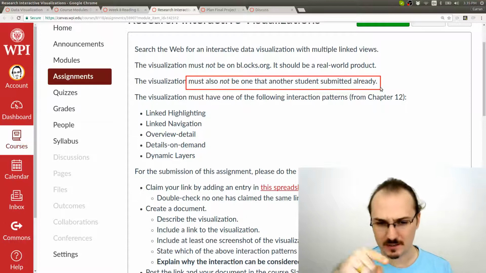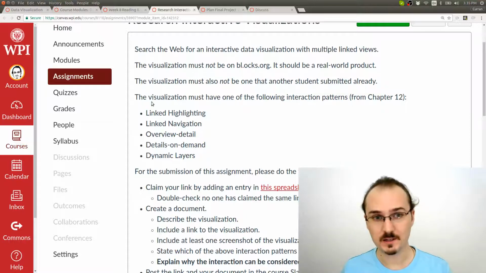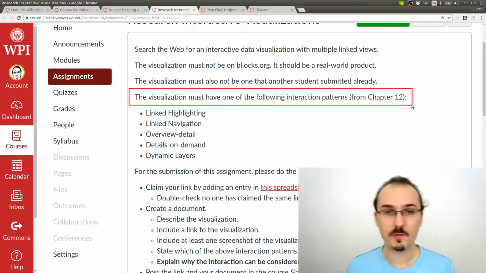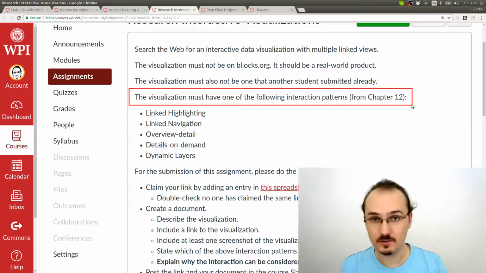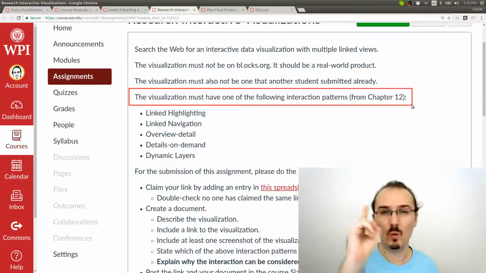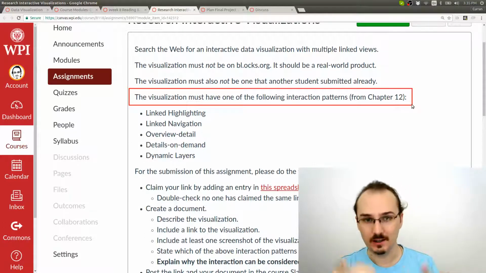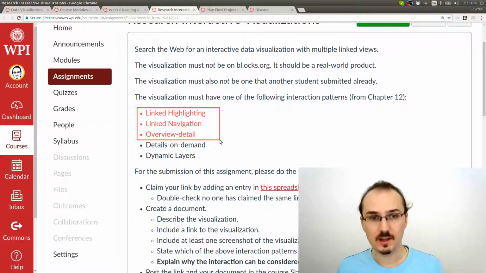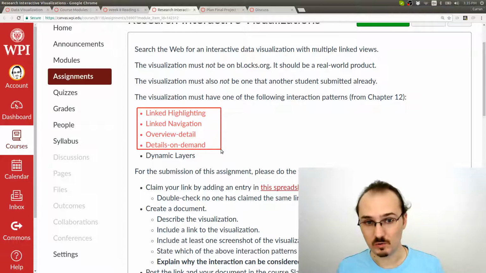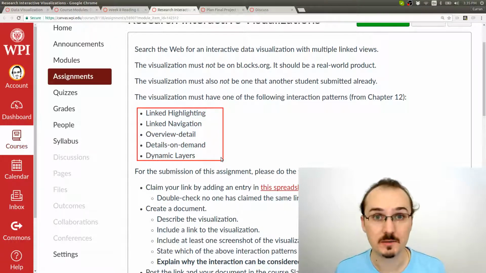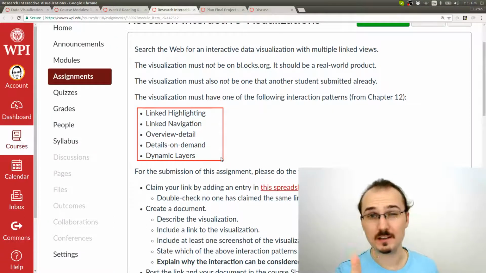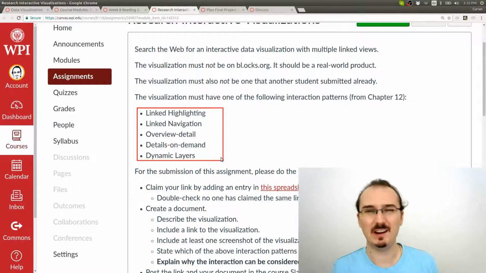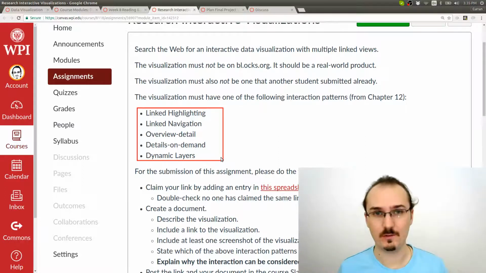And I have a mechanism for checking this. But first of all, you should find an interactive visualization with multiple views in the wild that has one of the following interaction patterns: linked highlighting, linked navigation, overview detail, details on demand, or dynamic layers. It just has to have one of these, any one of these. It could have multiple, but at least one it needs to have.